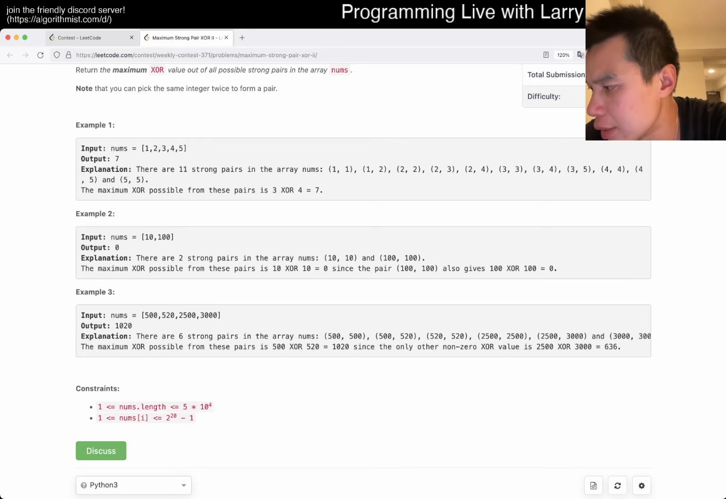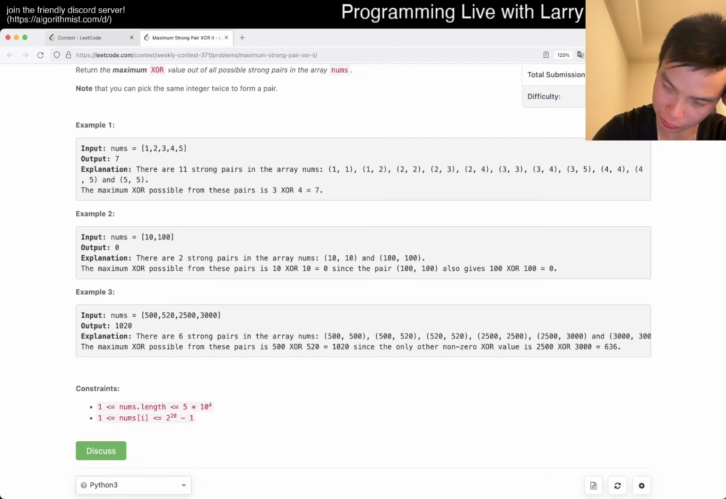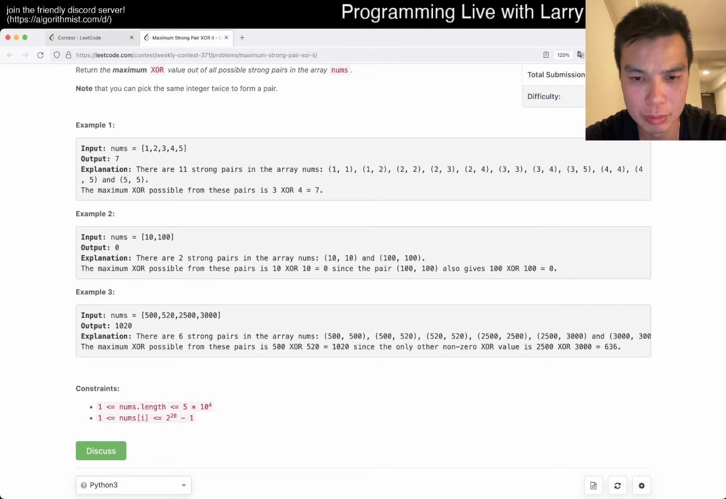But is it? Alternatively, it may just be a trie. Actually, I don't know how to use a query for the largest XOR within a range. So let's say you have 500, right? 500 by itself is not going to be good. 500 and 520 is 10,000. Why is that?